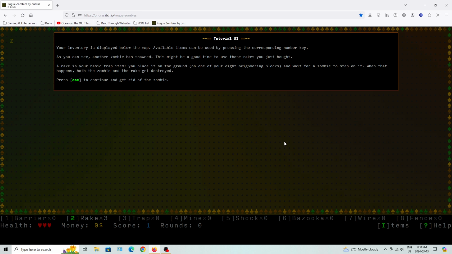Your inventory is displayed below the map. Available items can be used by pressing the corresponding number key. As you can see, another zombie spawned. This might be a good time to use these rakes that you just bought. A rake is basically a trap. You place it on the ground on one of the 8 neighboring blocks and wait for a zombie to step on it. When it happens, both the zombie and the rake get destroyed.